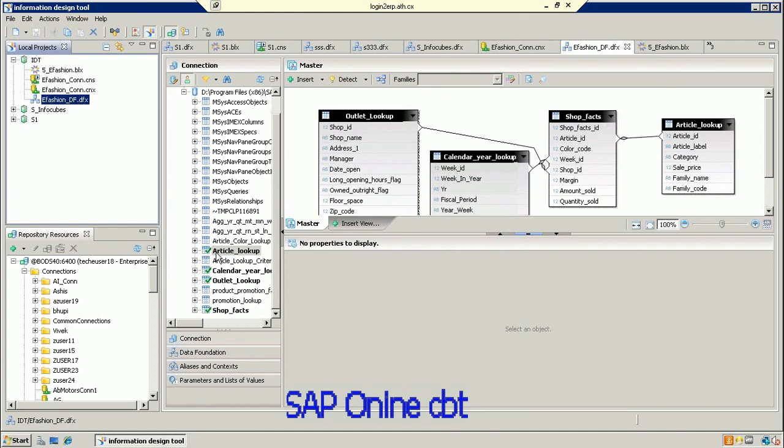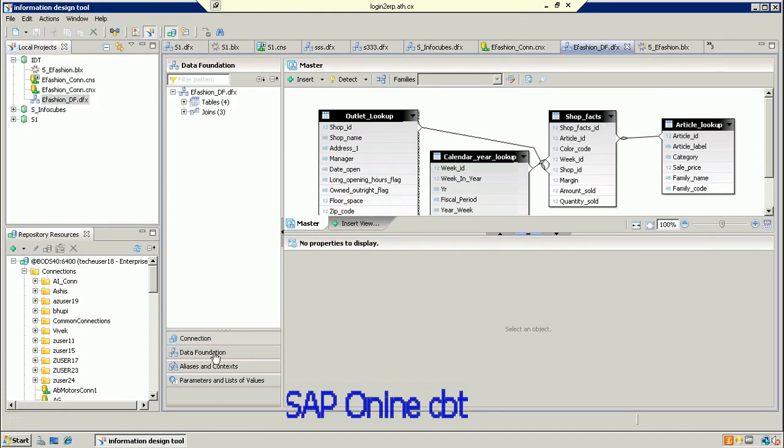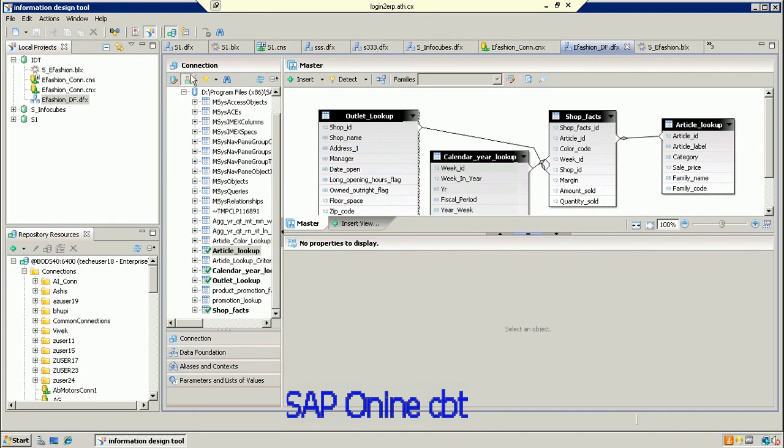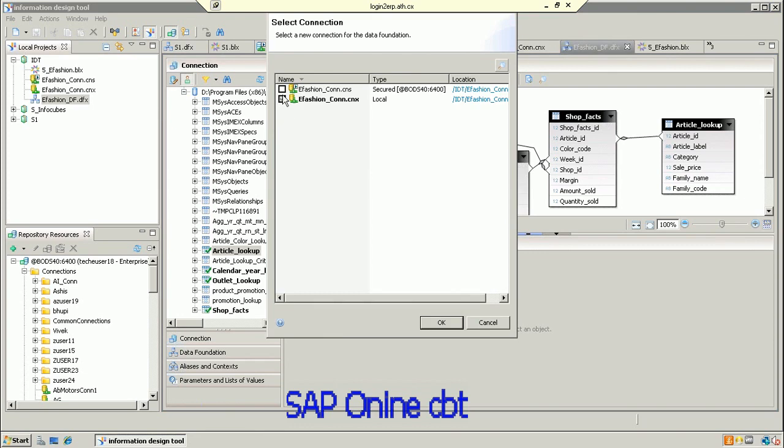So open the data foundation layer, select the connection. See, by default you can see the data foundation. So select the connections. How to change the connection? Here you can see, change the connection. Right? Click on change the connection, and guys, you can select the secure connection. Now you can see the two connections here. One is local and another is a secure connection. Secured is the one available in the repository, right?